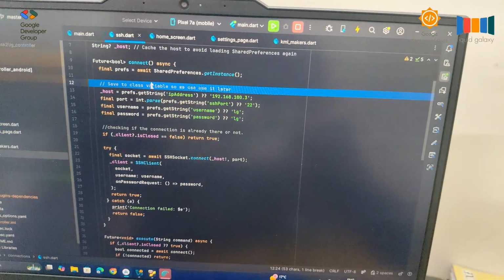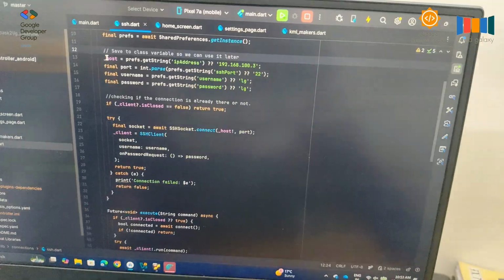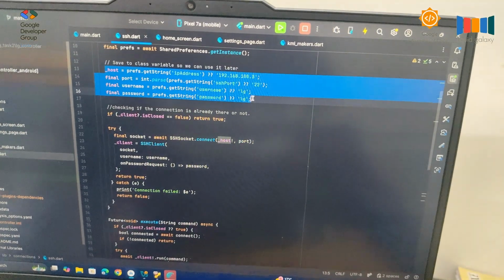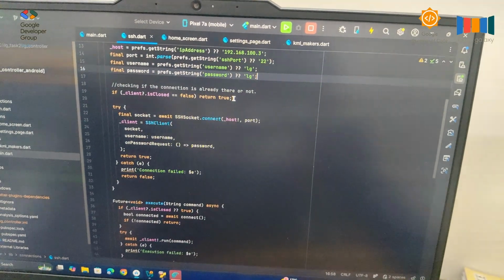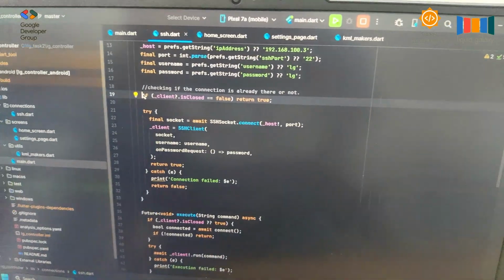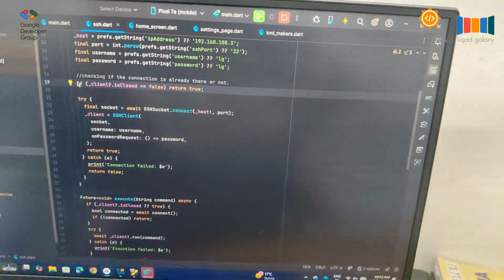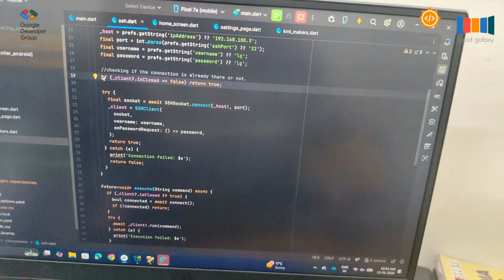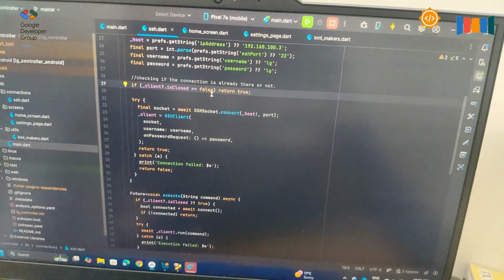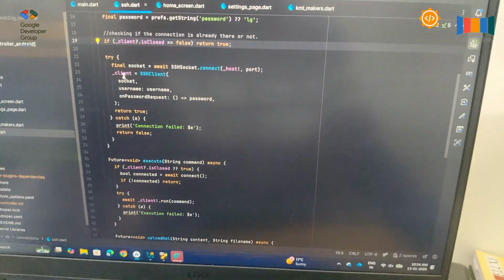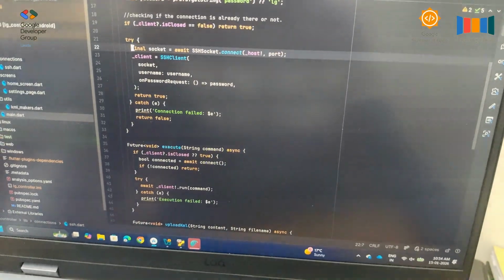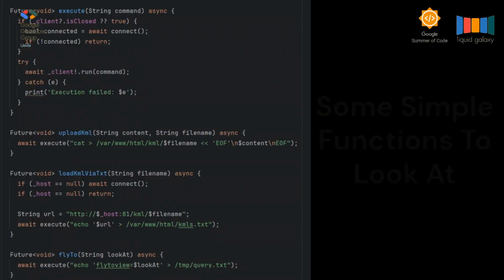data is being loaded. So here I have saved the data into variables so that we can use it later. I used client.isClosed equal false so that if the connection is already there, we don't try to connect again and again. Then this is where we are trying to connect.